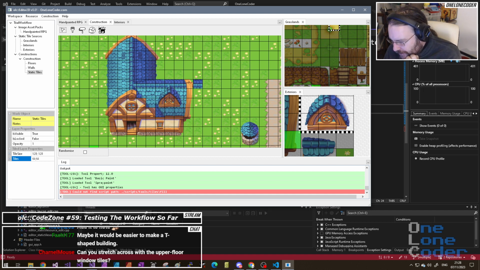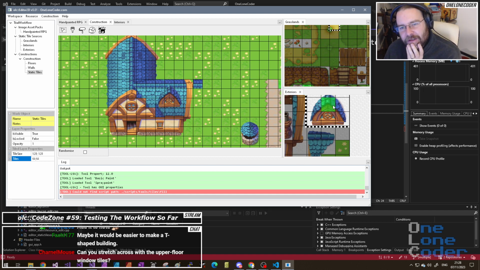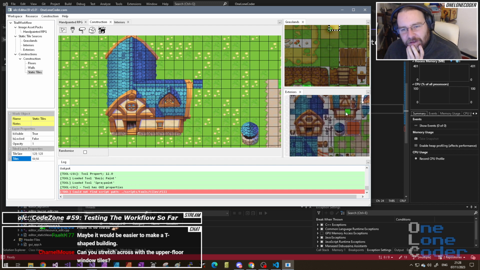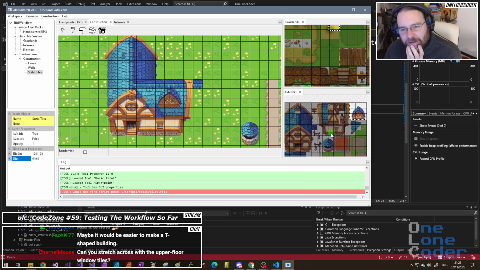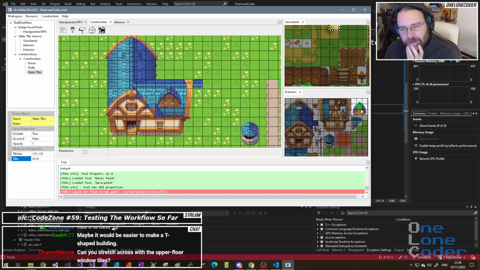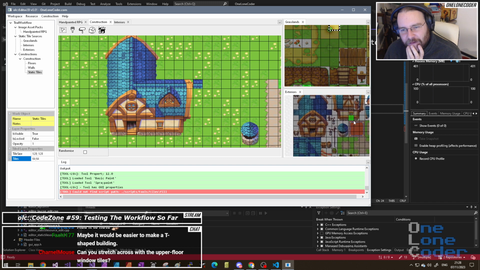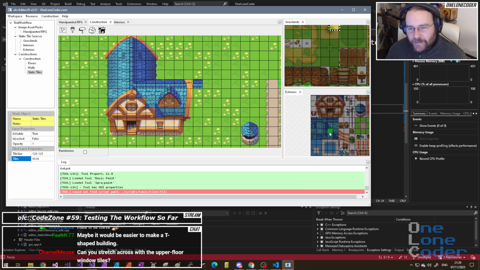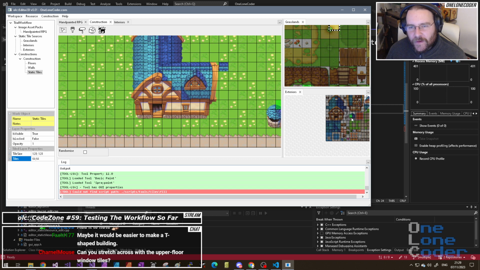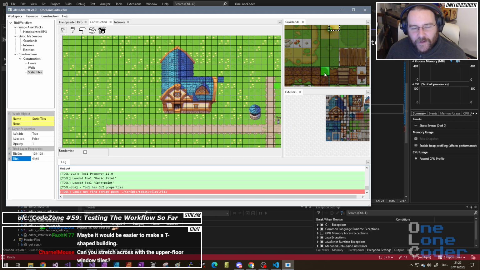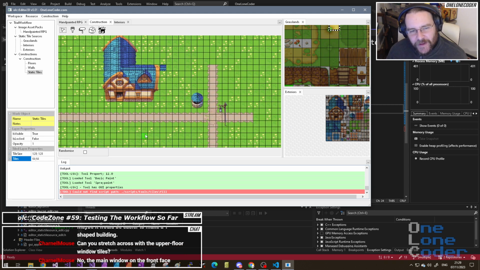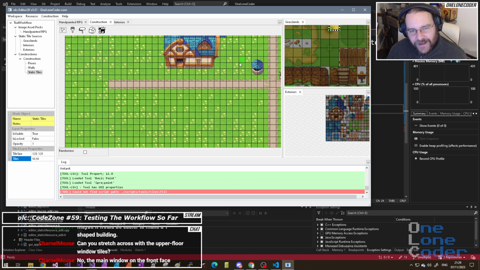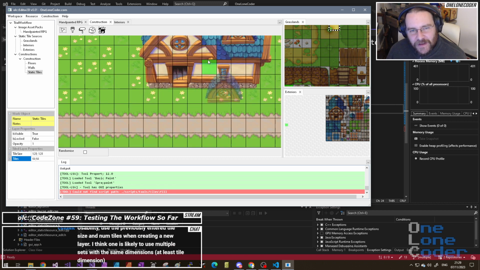Can you stretch across with the upper floor window tiles? Can I stretch across? Upper floor window tiles. Is it the one I've just done? That one? Don't know what you're referring to there. Right. Some sort of pathing tool might be quite nice, because I think you do tend to draw lines. And yeah, getting them to auto tile is a bit fiddly. No, the main window on the front face. So this window here.